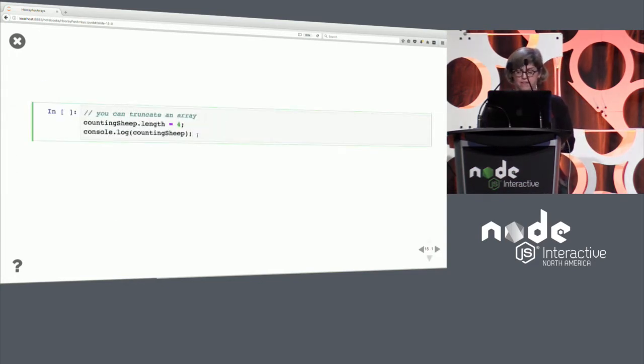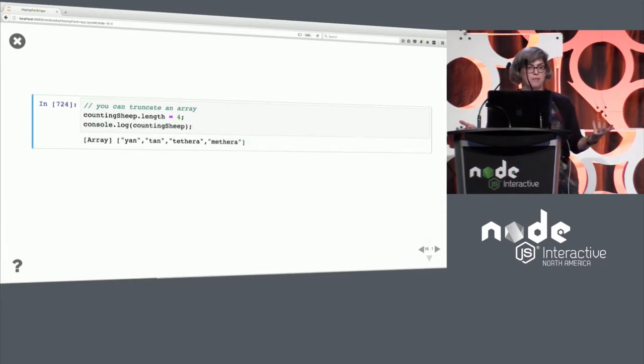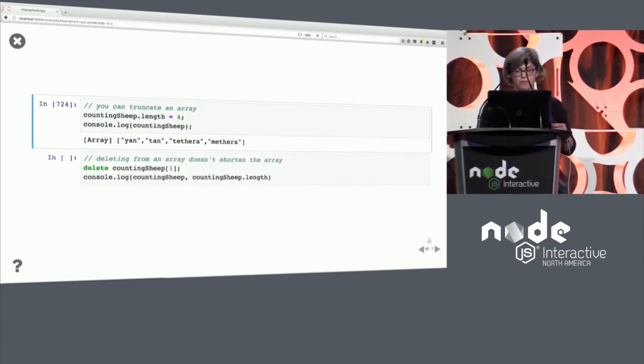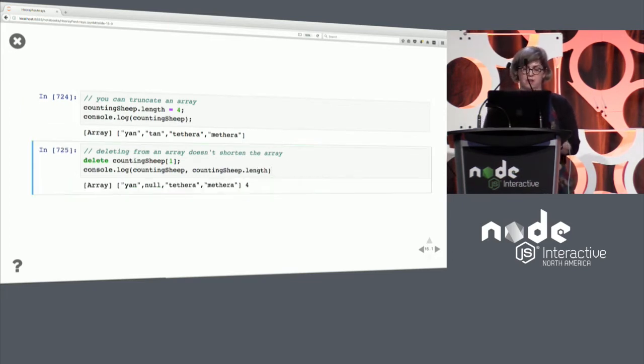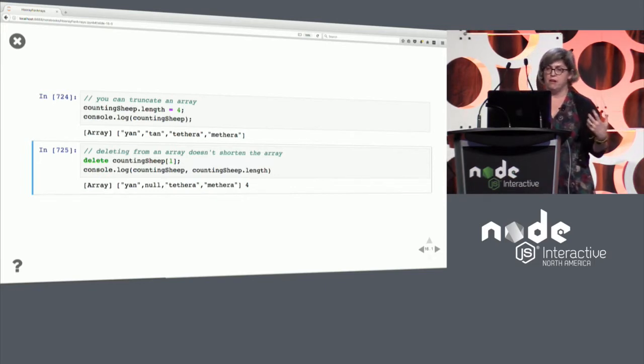Of course, you can truncate an array just by changing the length. If you can make it longer by adding, you can make it shorter by taking something away. So poor Pip, our last sheep, lost. But deleting an item in the array does not shorten the array. So we took out tan from yan, tan, tethra, methra, but it didn't shorten the array. It just added a null in that space where we took the item out.